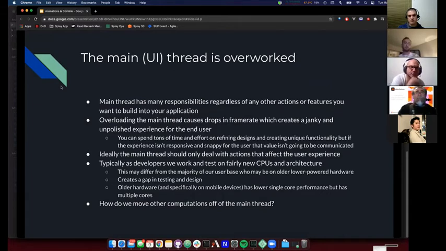And so hitting this 60 frames per second high frame rate is important to communicate to the end user the value of your product essentially. And so ideally, the main thread should only be working on elements that respond to the user so that the user is getting a really good experience.